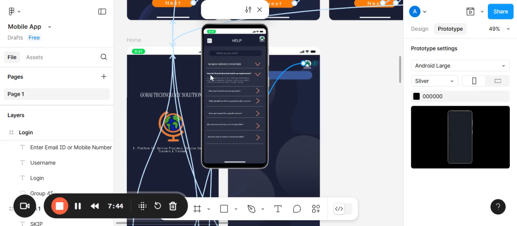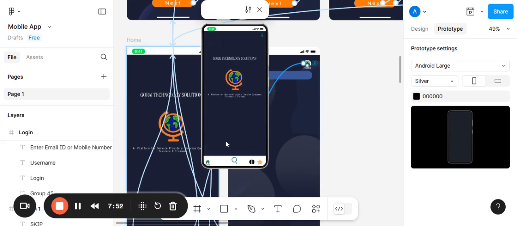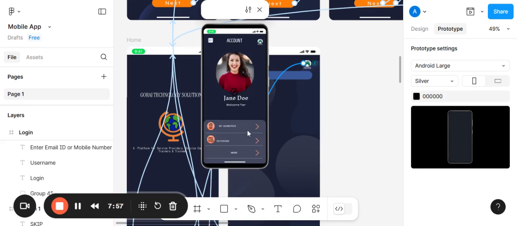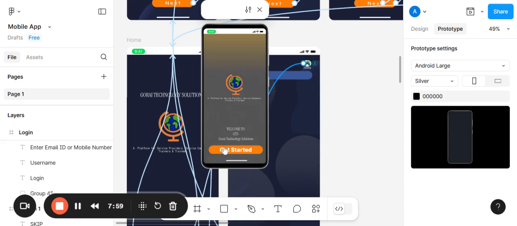So the frequently asked questions are home. So I get this. And then if I have to log out also, I go here, more, and then log out will go to the first splash screen. So this is one of the prototypes, which is the mobile application prototype.